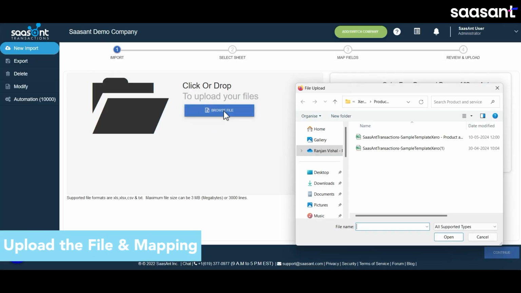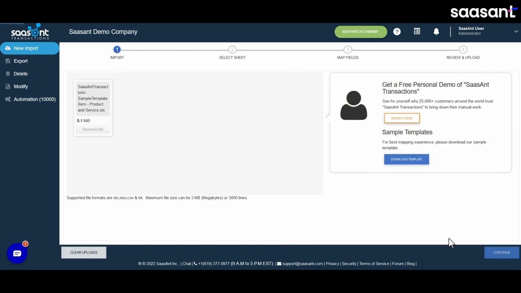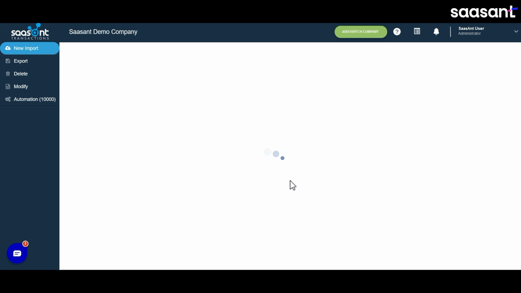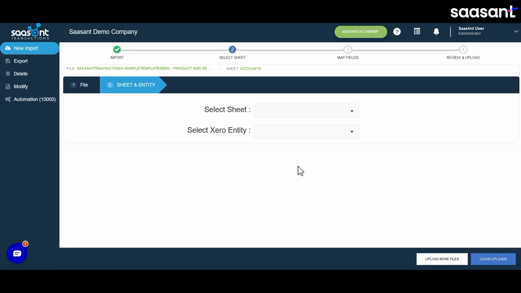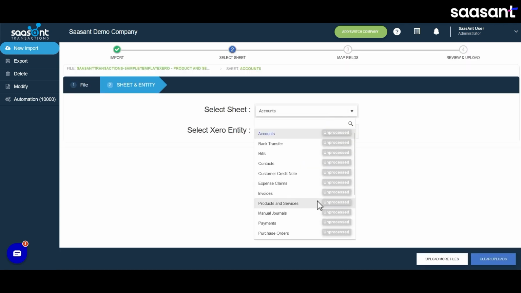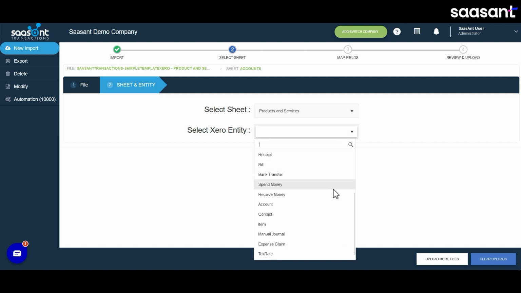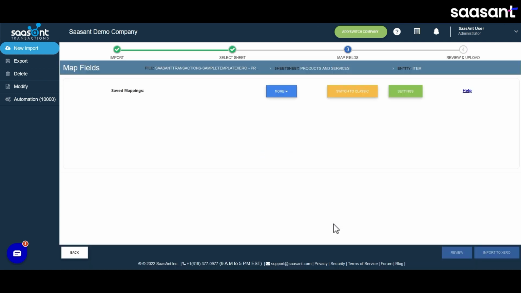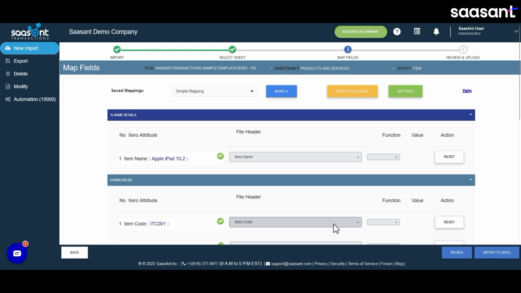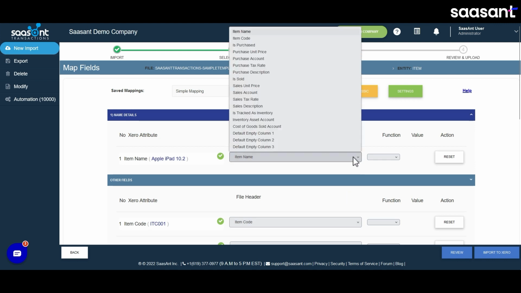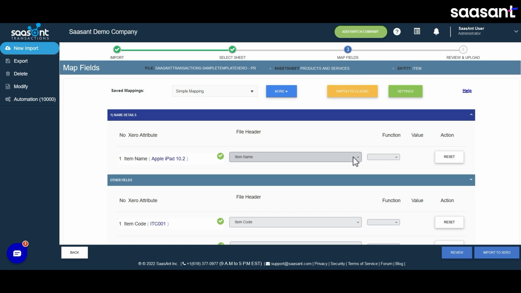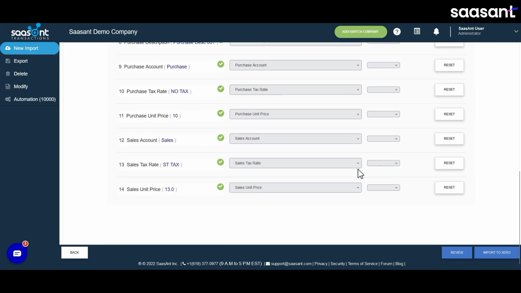Back in SaasAnt Transactions, look for the option to select and upload the CSV file you've just saved. Choose Product and Services as both the sheet type and entity type. Next, upload your file. In Mapping, align your invoice import file columns with the respective fields in Xero. This step is crucial for a successful import.